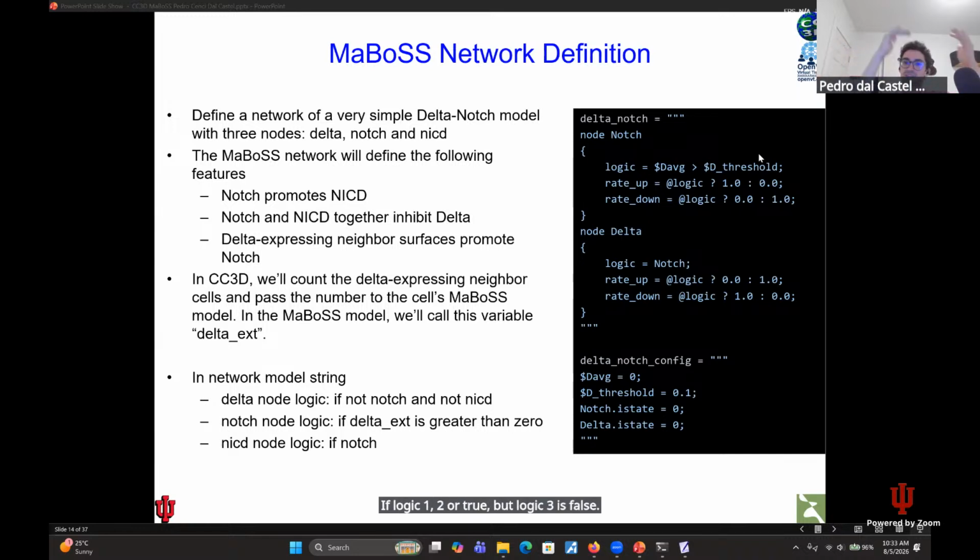What happens, and then you cascade all the, you can do whatever you want using C syntax. In this case, we have just one logic for each. This is a very simple representation. So here the logic for notch is if DAVG, this is the average delta around the cell. So this is a parameter.